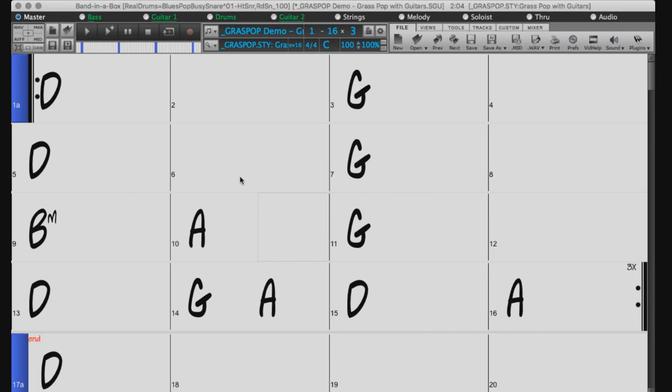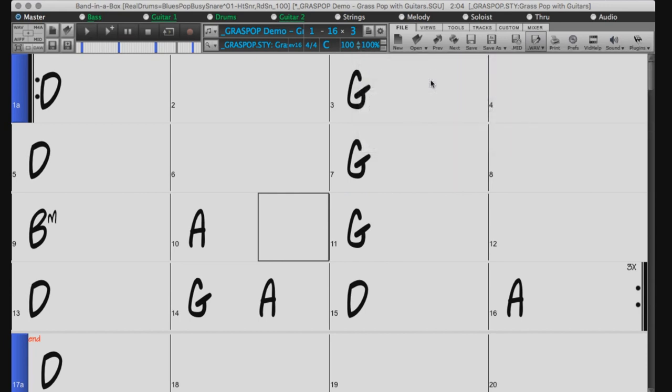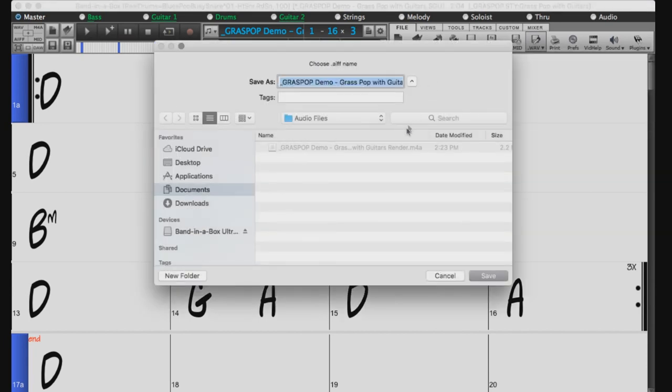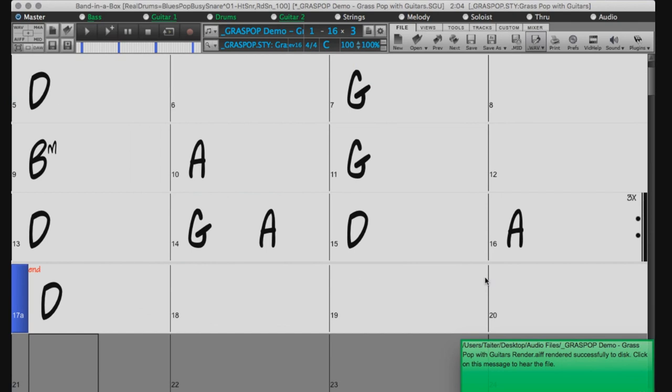You can use the same process to export an AIFF file as well. Just click the WAVE button and select Export Song as AIFF. Again, just name your file, select the destination, and press Save. Once the render has finished, click the green box to demo your AIFF file.